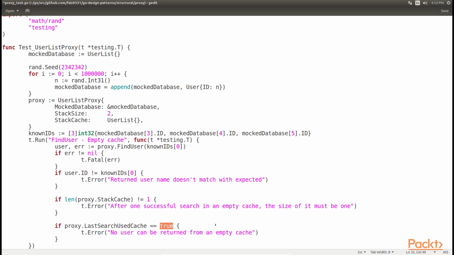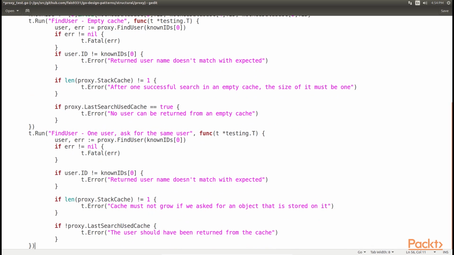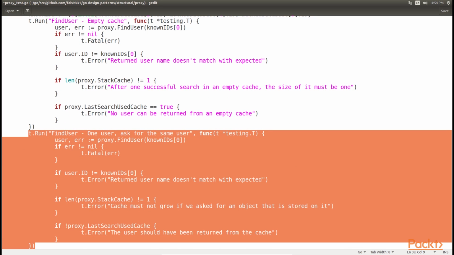The second embedded test for the proxy pattern is to ask for the same user as before, which must now be returned from the cache. It's very similar to the previous test, but now we have to check if the user is returned from the cache. Let me add the code for this. So again, we ask for the first known ID. The proxy cache must maintain a size of 1 after this search, and the last search used cache member must be true this time, or the test will fail.